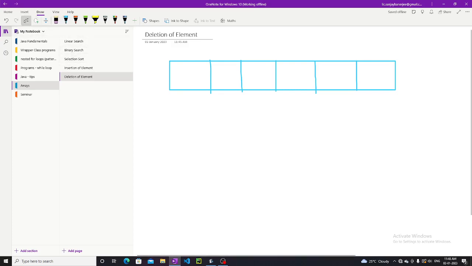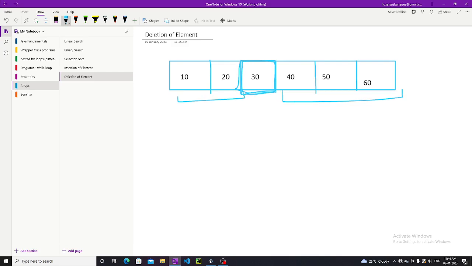Before that, I'm going to write a few elements, for example 10, 20, 30, 40, 50 and 60. For example, these are the elements entered by the user, and now the user wants to delete the element at this position, this cell which contains 30. He wants only the rest of the array. This position is 0, this is 1 and this is the second position, but for the user this is the third position.